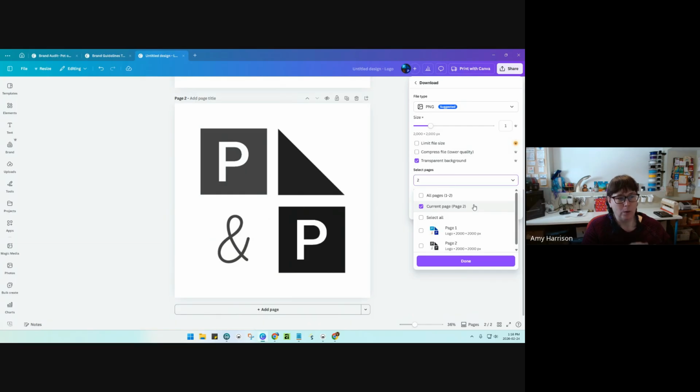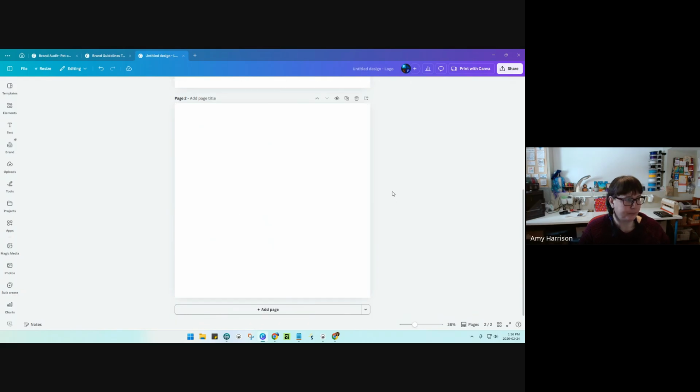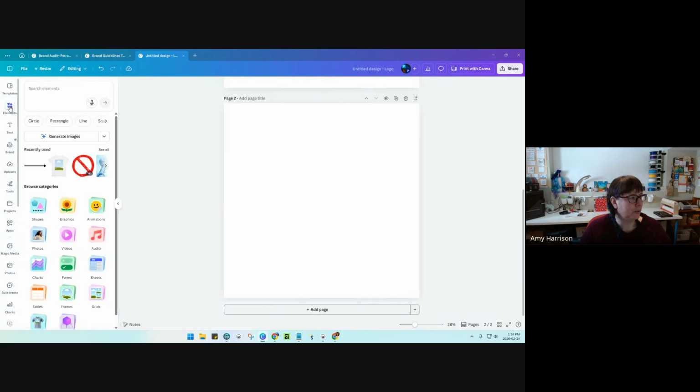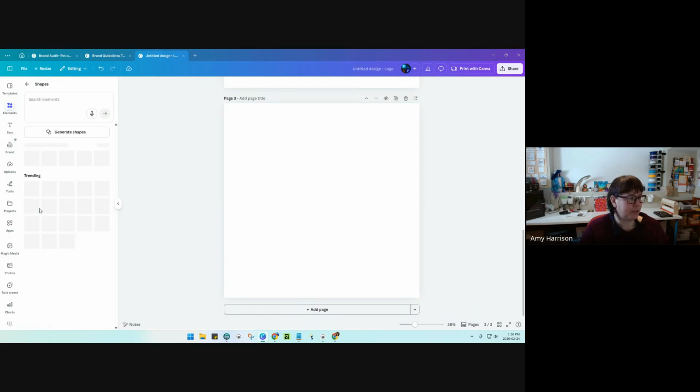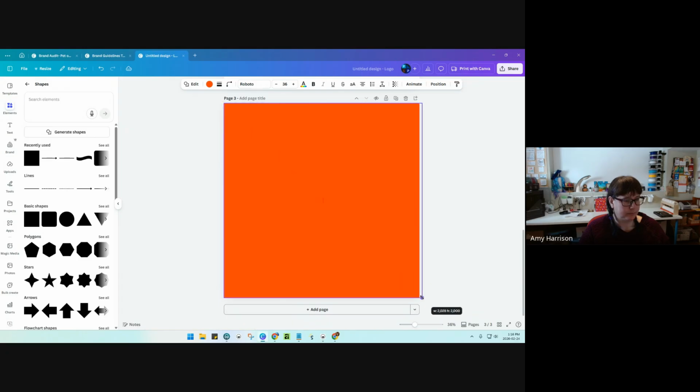And then once we've done this, we're going to do the same thing with white. This is tricky because you're not going to be able to see it. So the first thing you can do is duplicate the page again. Take the black one that you've done and duplicate it. Then we're going to go to Elements, then Shapes, and put a square behind it, like this.